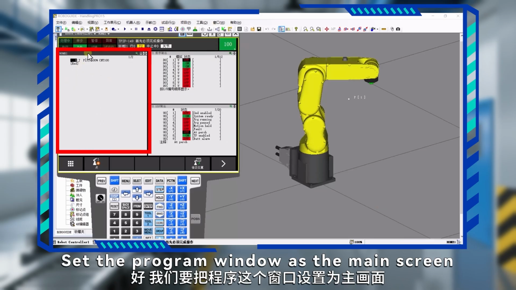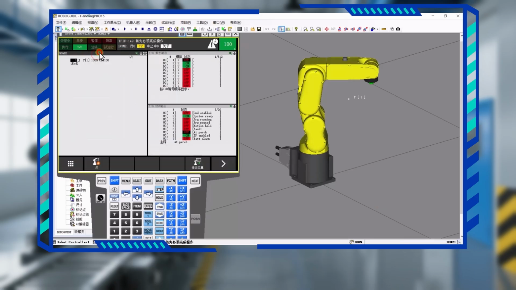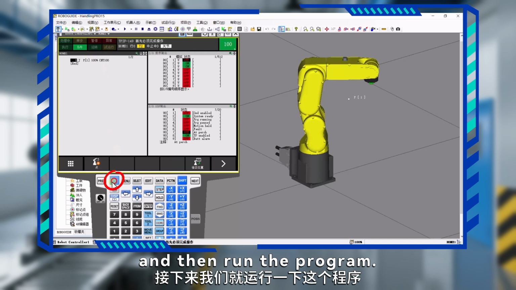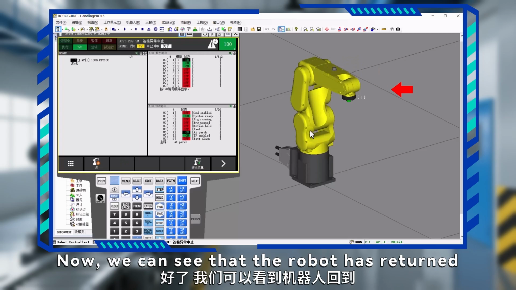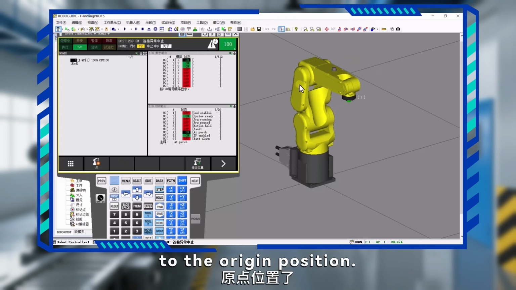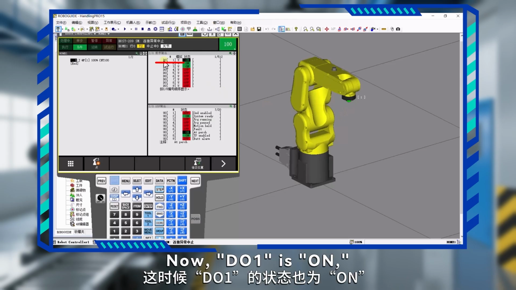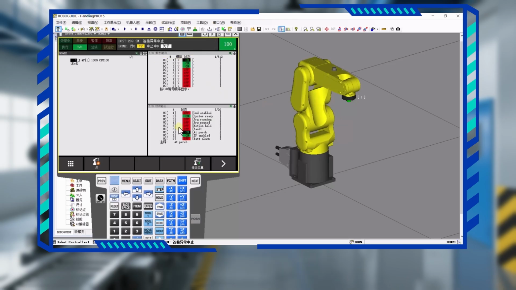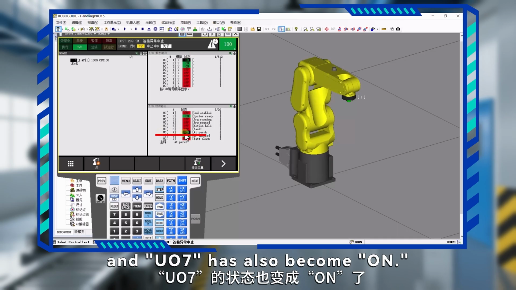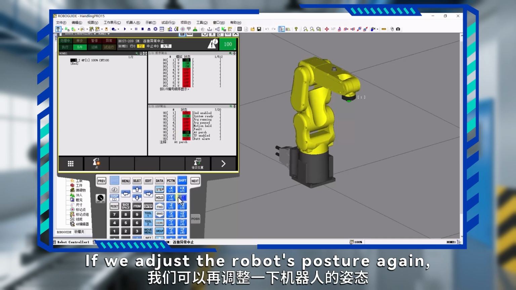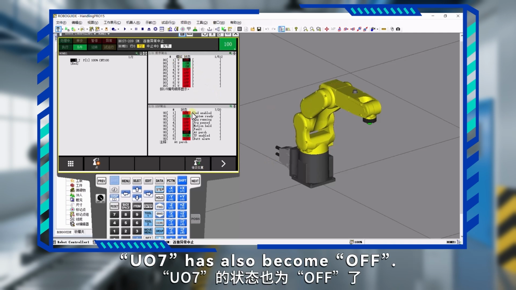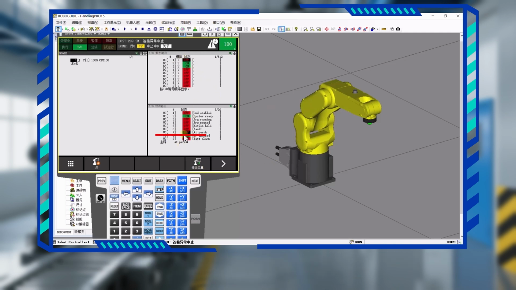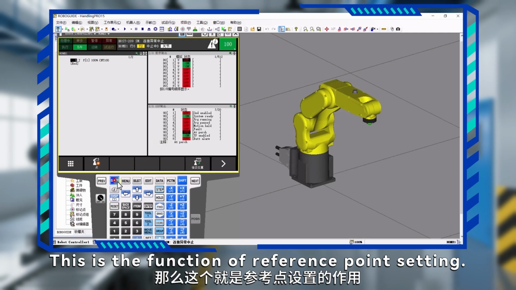Set the program window at the main screen, and then run the program. Now we can see that the robot has returned to the original position. Now DO1 is on, and UO7 has also become on. If we adjust the robot's posture again, we'll find that DO1 returns to the off state. UO7 has also become off. This is the function of reference point setting.